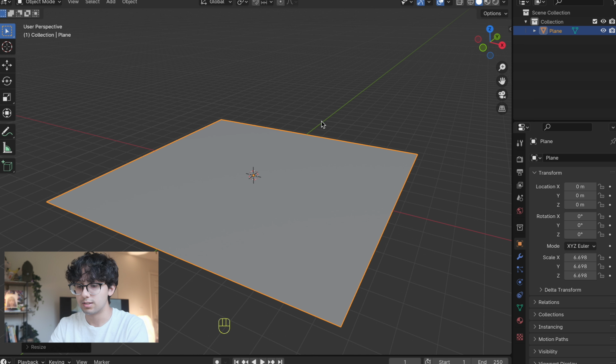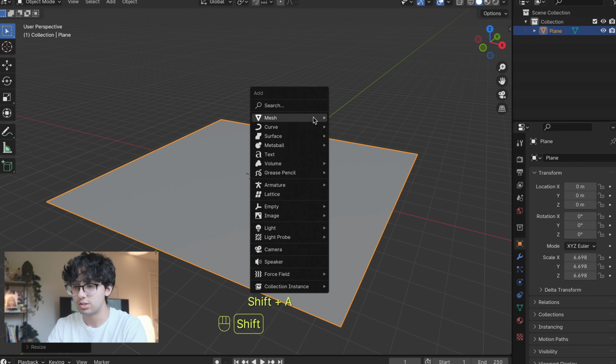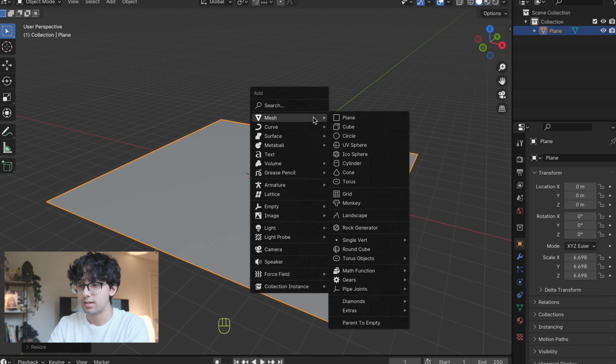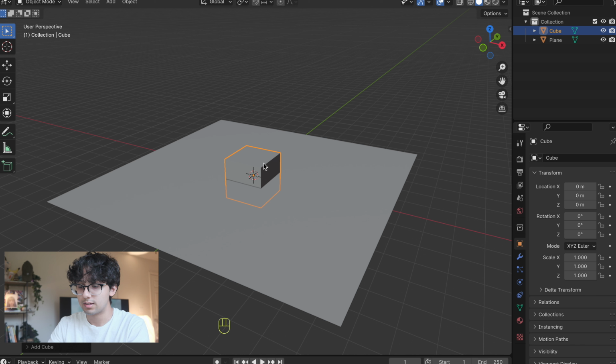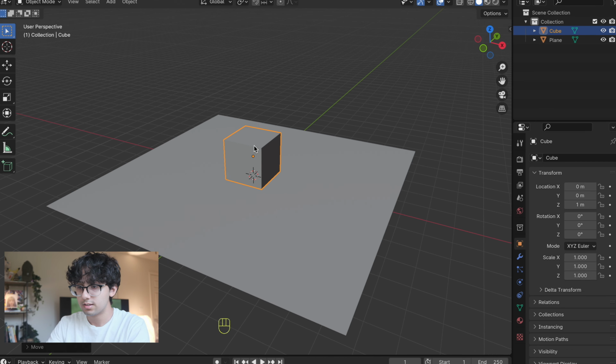And then we're gonna put in a cube. So we're gonna hit Shift A, and then we're gonna hit cube this time. Then we're gonna press G to grab, Z for the Z axis. We're gonna hit number 1 just to get it right on top. And then you're gonna see everything I'm doing right here in case I forget to mention anything.